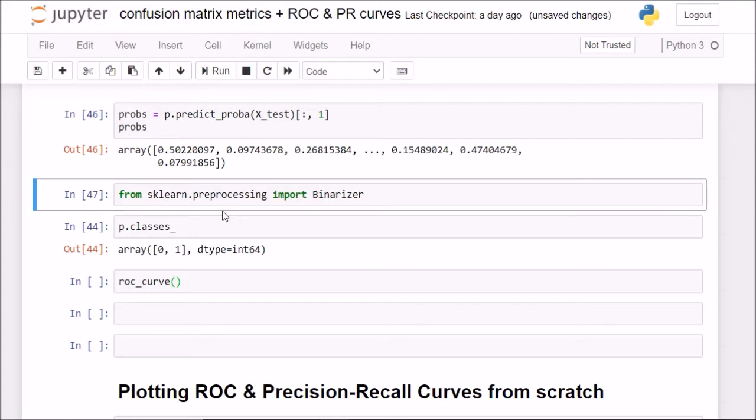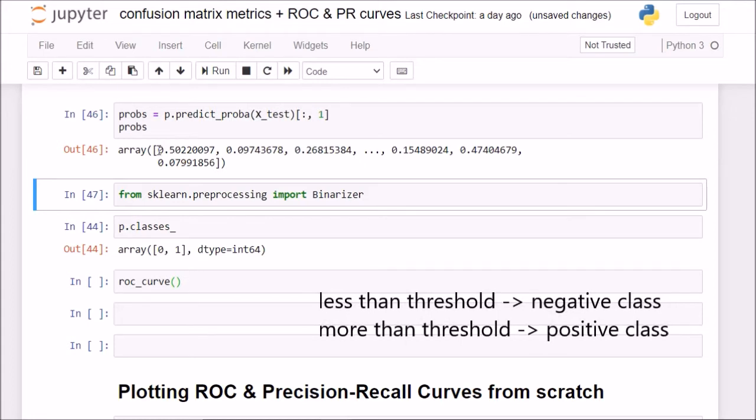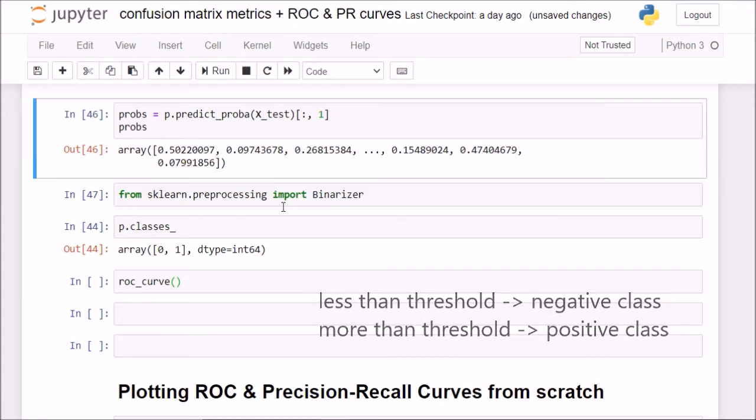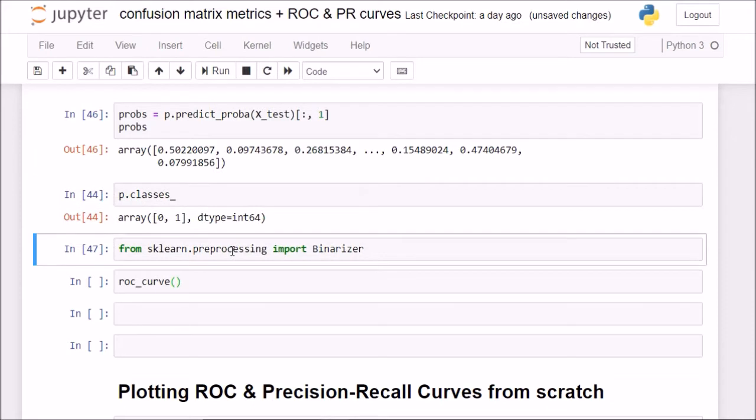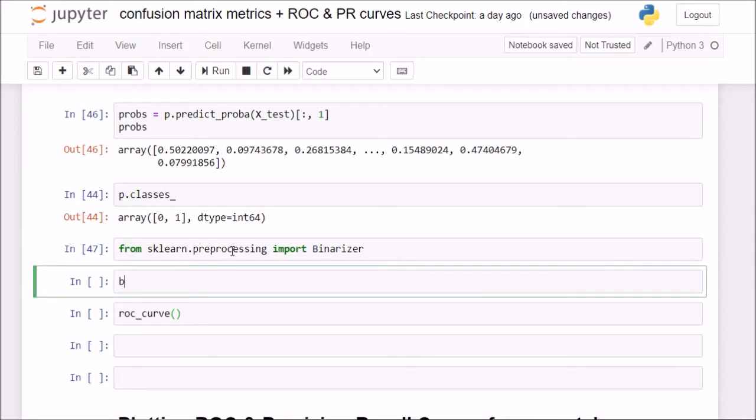What this Binarizer will do is take in a threshold value, and for that threshold value it will decide whether to put a particular person in the negative class or the positive class. I'll first create an object of this class Binarizer. So I'll say binarizer is equal to Binarizer, and it needs a threshold value, so I'll provide it a 0.9 threshold value, just for demonstration purposes.